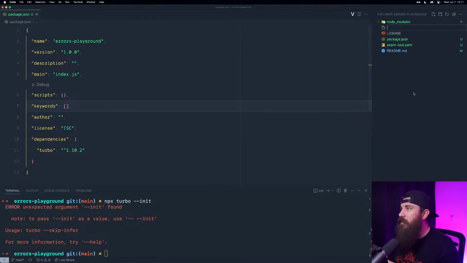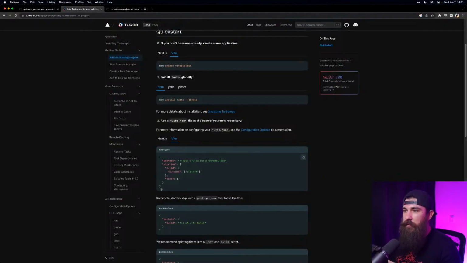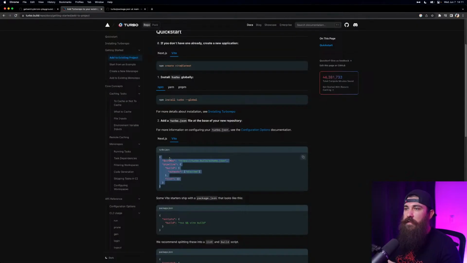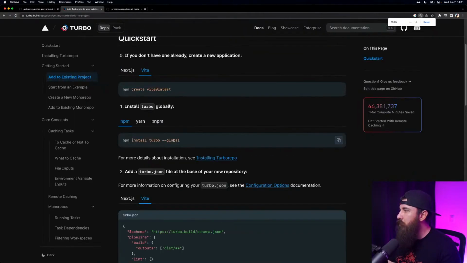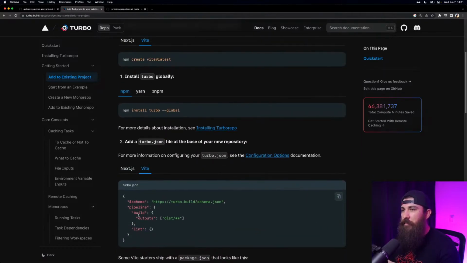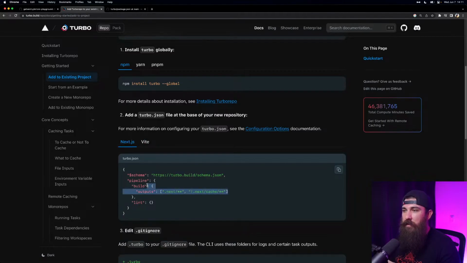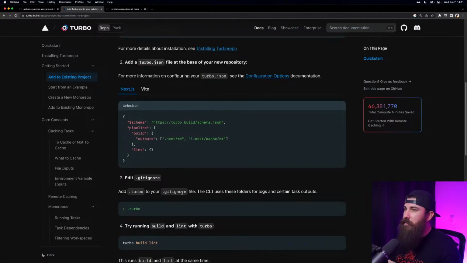Turbo.json. Okay, let's just do that instead. So turbo.json. And we are going to just grab this. This is the Vite flavor. Let me zoom in for you. This is the Vite flavor because the output is set to dist. This is the Next.js. So the output is this. Because we're going to be in a monorepo, and we're not just going to use Next.js. I mean, we're going to have Vite and Next.js and Vue and Angular and all these things.